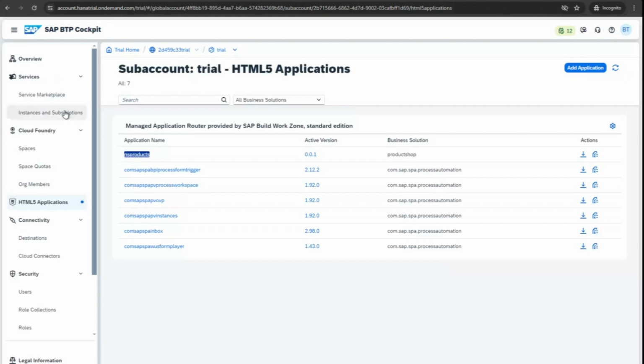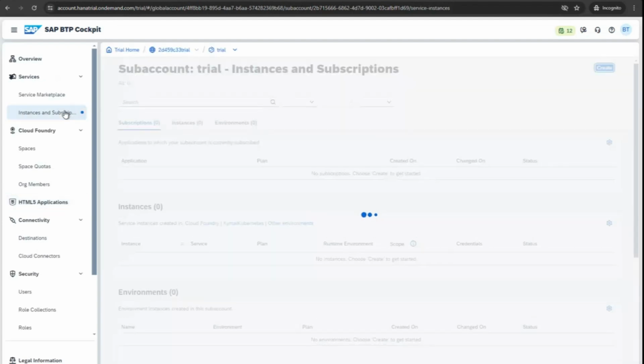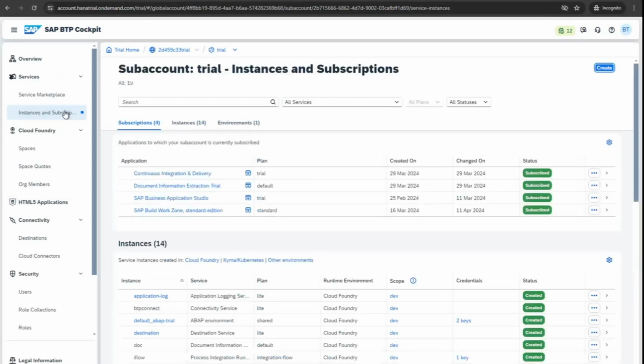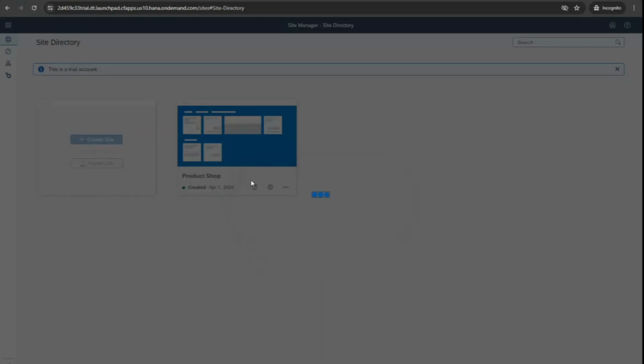For that there is a separate service available, which is known as SAP Build Work Zone. Now, what does SAP Build Work Zone do? It provides a managed application router where you can create and integrate multiple applications into a site. Basically, you will create one site. Let's suppose I will show you. I will delete this site first of all, and I will create a new one.